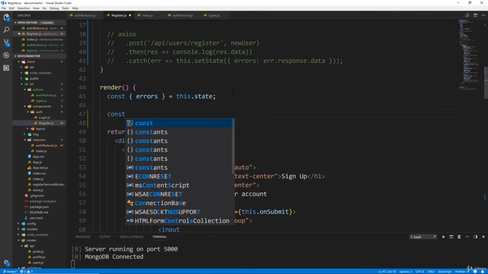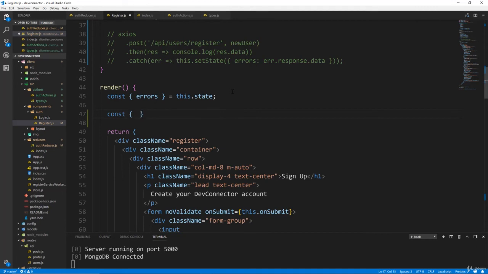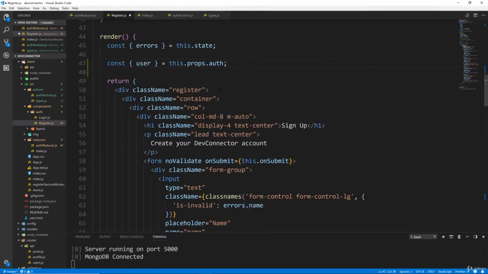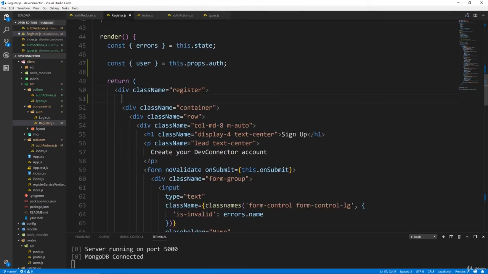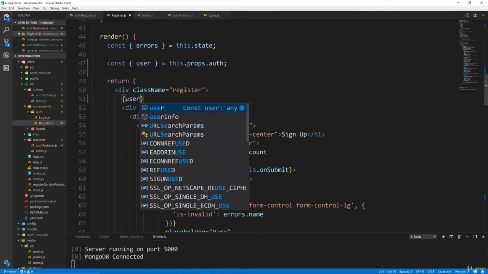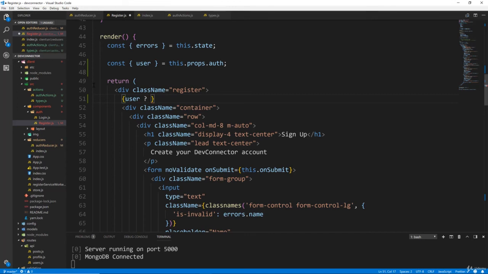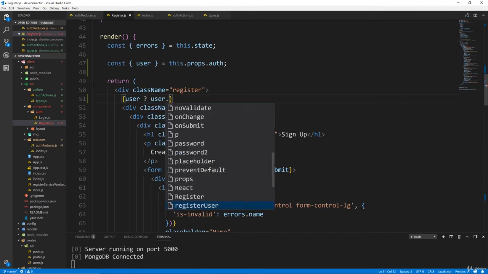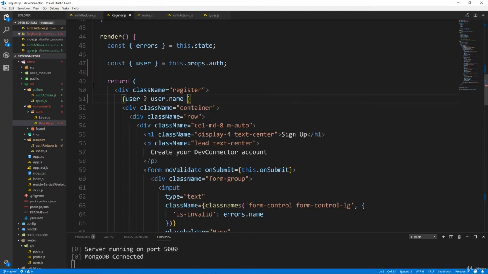Okay, so now what we'll do is, to test this out, let's go to our render, and let's say const, and what I'm going to do is use destructuring to pull out the user from this.props.auth, okay, which is the same as saying const user without the curly braces equals this.props.auth.user. All right, and then down here, just to output it somewhere, I'm not gonna keep this here, we'll say if user, we'll use a ternary operator, then let's output user.name, because remember it's an object and it has a name. Else null.